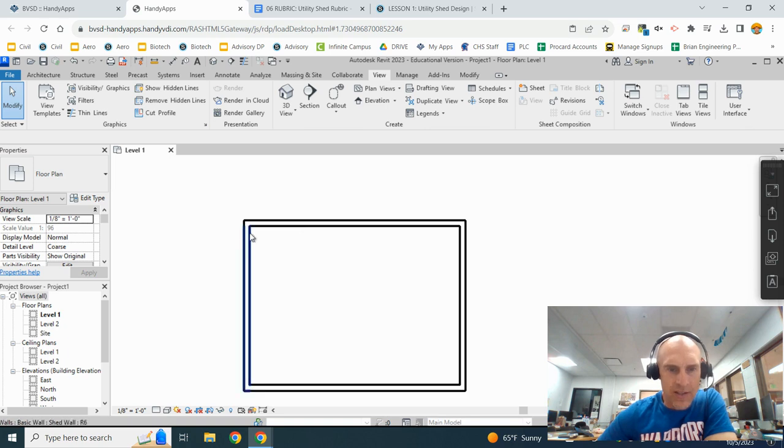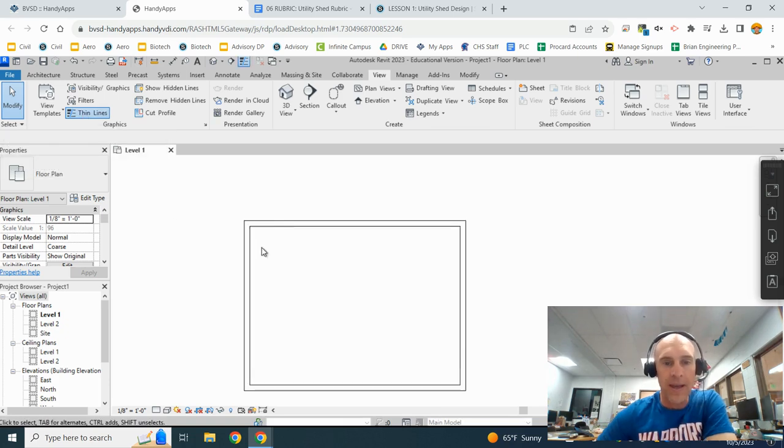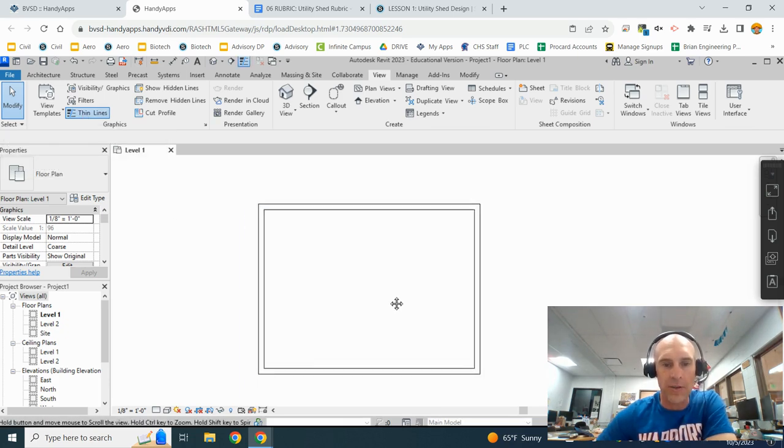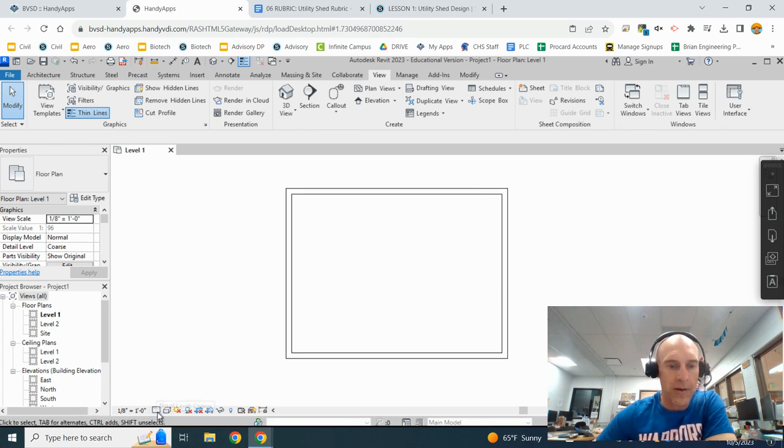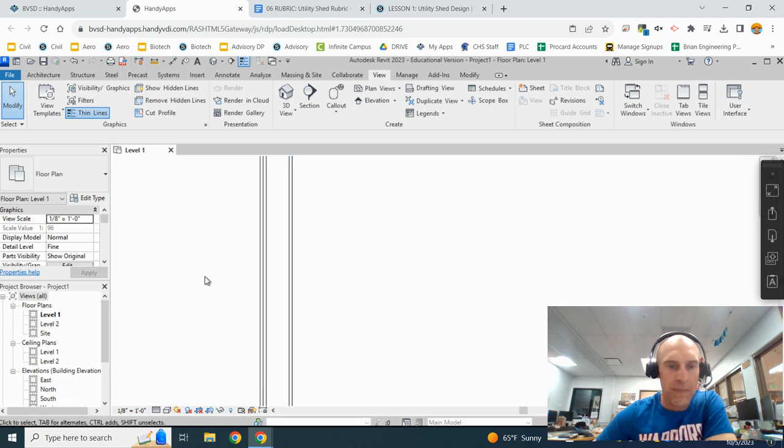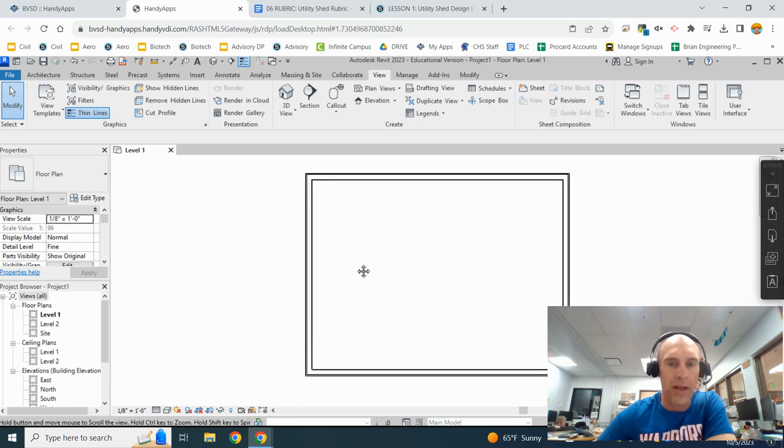It's kind of hard to see. It's all really thick lines. It's hard to tell there's multiple layers. So there's something we can do about that if we choose thin lines here. Now they're maybe a little easier to see those fine lines in there. We also are going to go down here and we're going to select detail level fine. Now if I zoom in even further, you can see I have my wallboard on the inside, I have my sheathing, and then I have my siding on the outside. So it does let you see all the layers if you do that.